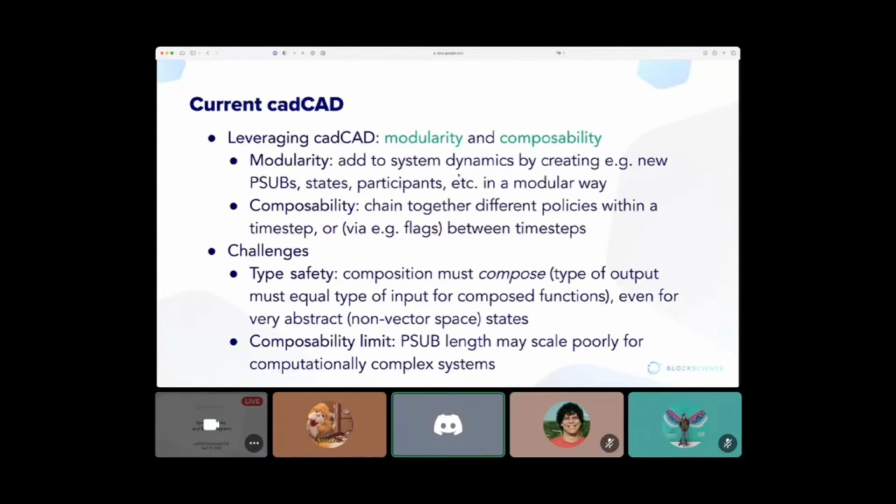Now, on the challenges side, some of the things that can crop up when attempting to use this to its utmost are things like type safety. When you're chaining things together, it really has to compose properly. The type of an output from one thing that you want to use as an input has to match the type that's expected from that input when you compose things together. And this can become tricky when you really start to build out spaces that are very, very abstract.